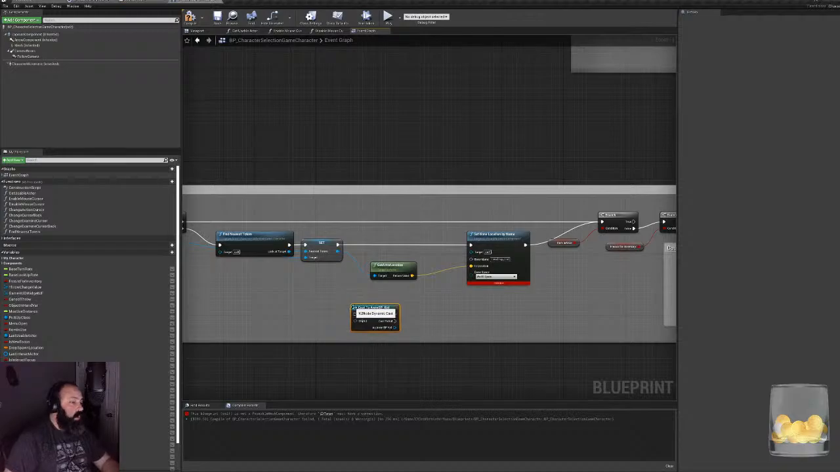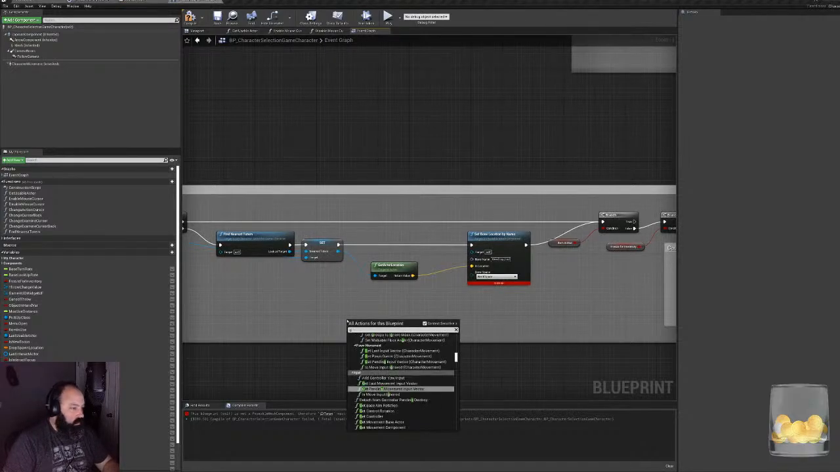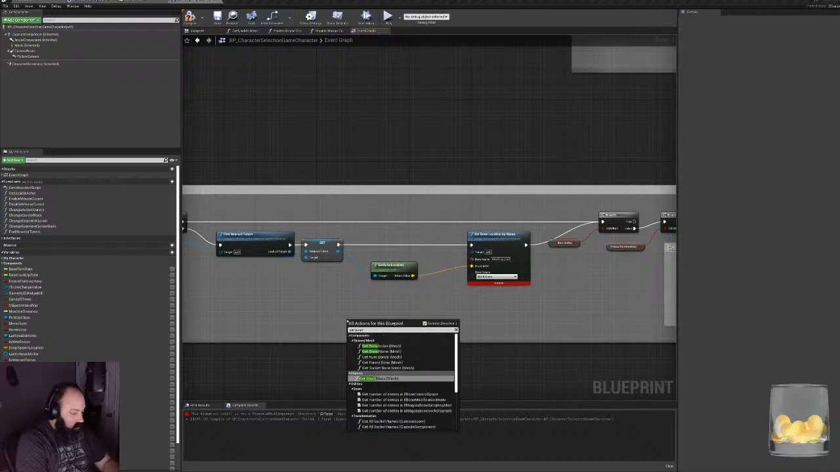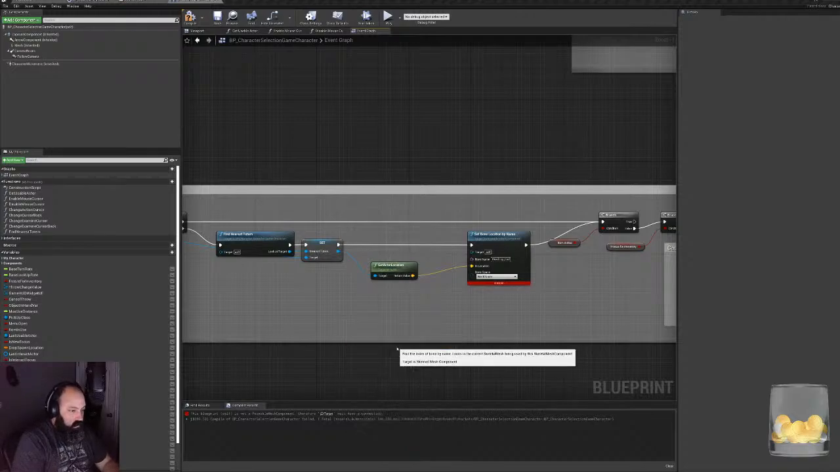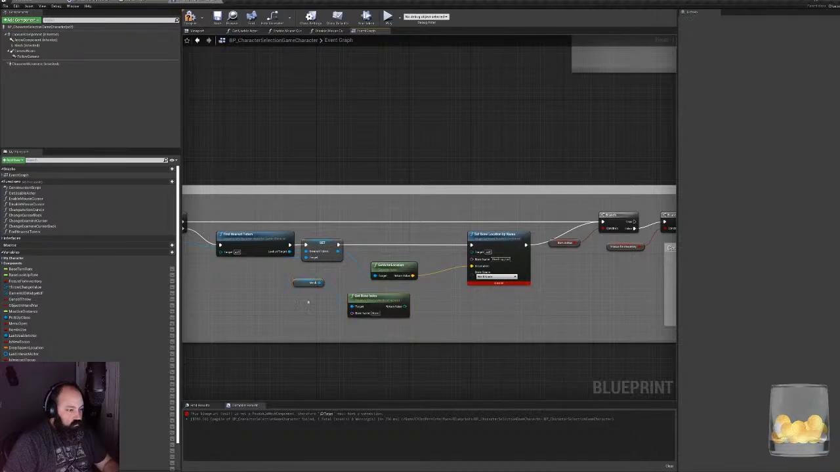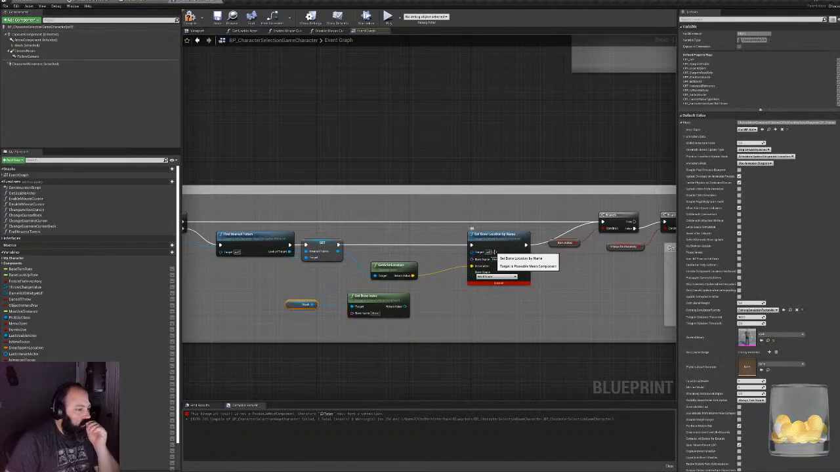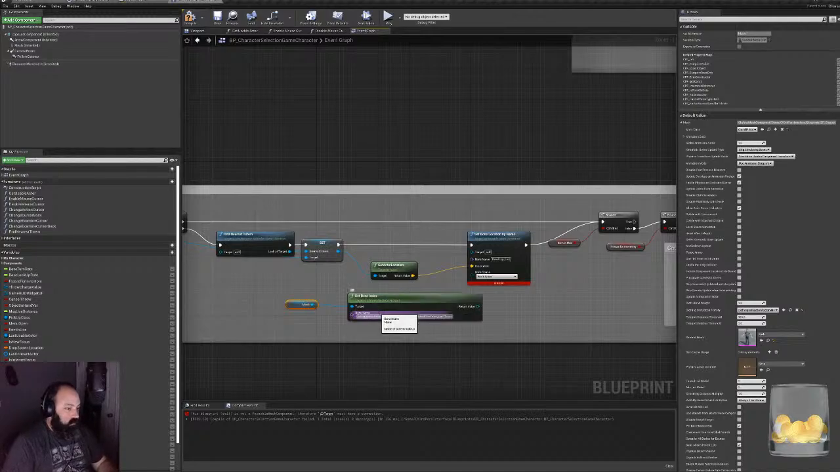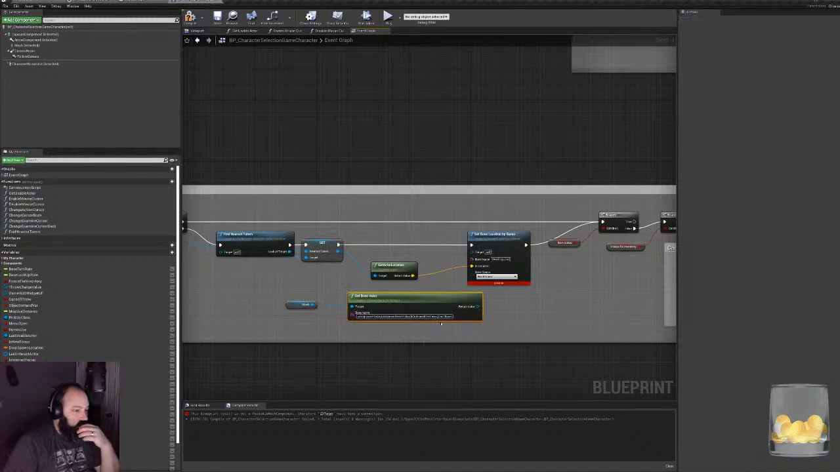Big iron on is him. Get bone index. That's just the index number.